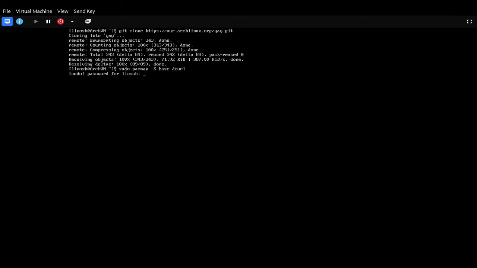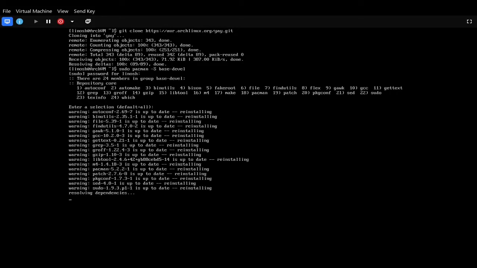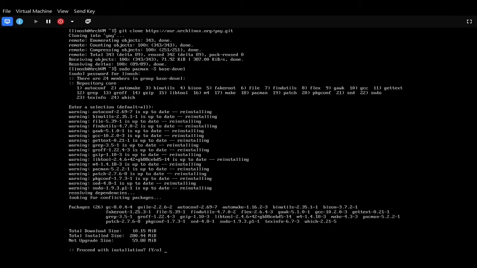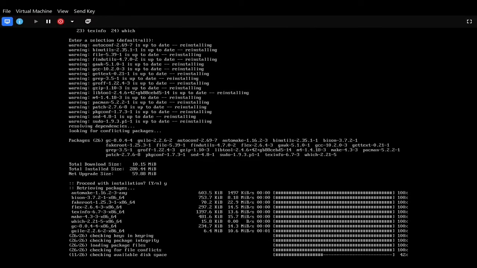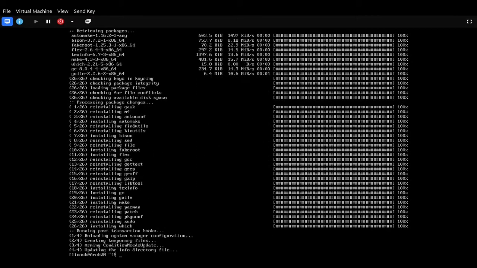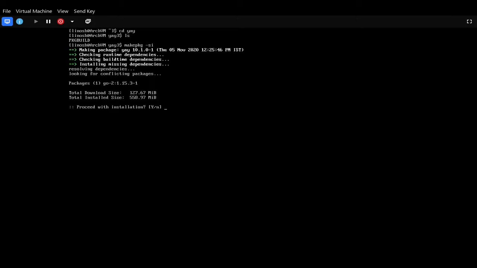And the next thing we should install is sudo pacman -S base-devel to have base development utilities like makepkg, etc. Give a password. Defaults is fine. Proceed with the missing package installation. Now once that's done, we'll cd into yay and ls. We'll have our package build information. So to build yay, we should use makepkg -si. Now proceed with installing it.